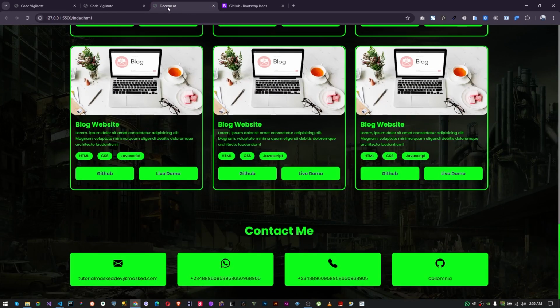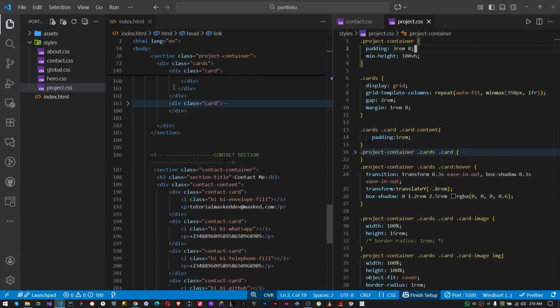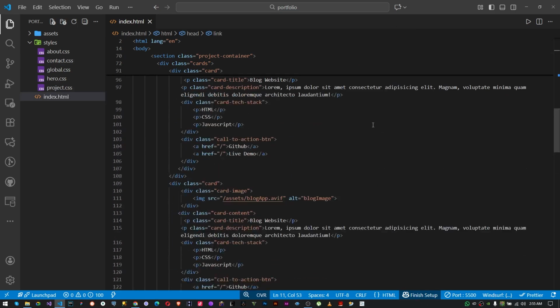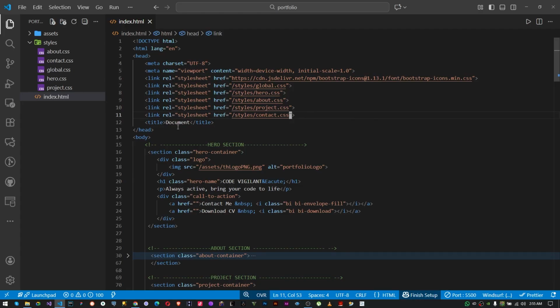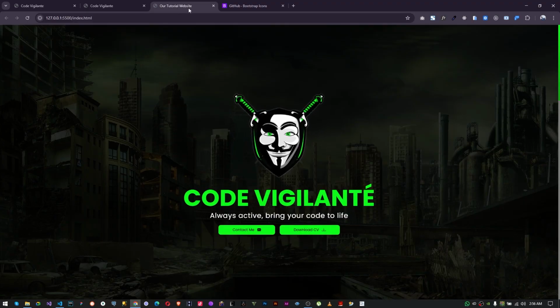Now this place is showing document. Let me show you where you could go and change the name, not this. So you go to your header where it says document. Let me take this away and just leave the header where it says document. I'm going to call it tutorial website. Our tutorial website. So let's see what it looks like. Oh, something is missing. I actually missed. Oh, this is it. Our tutorial website.